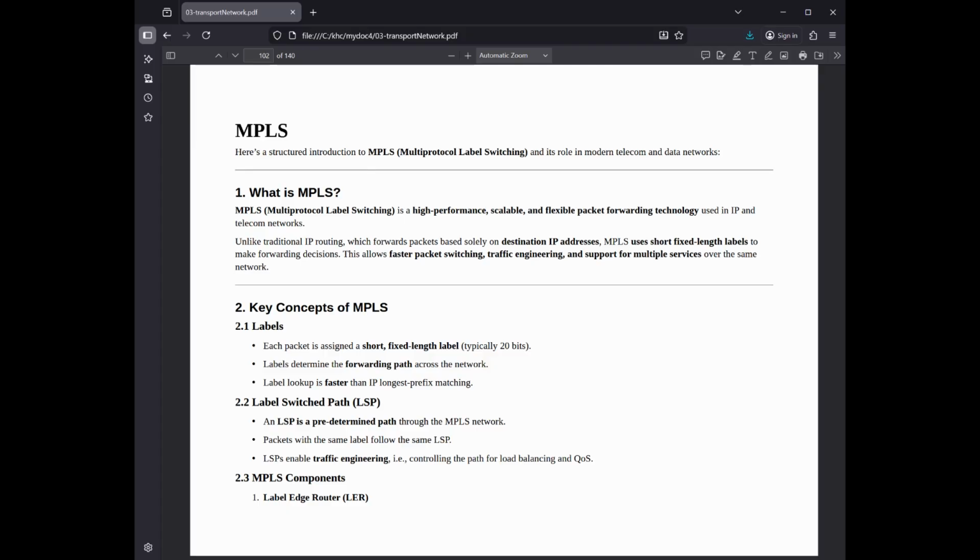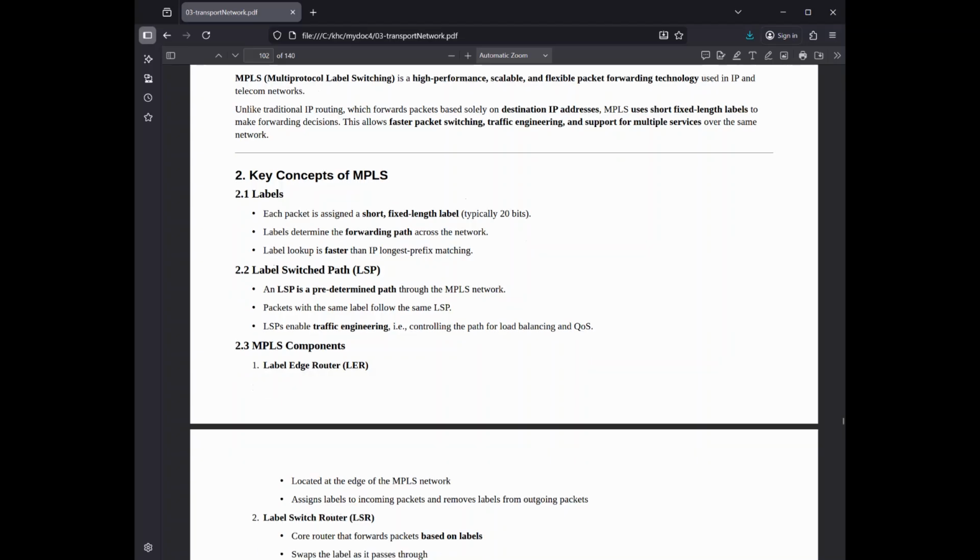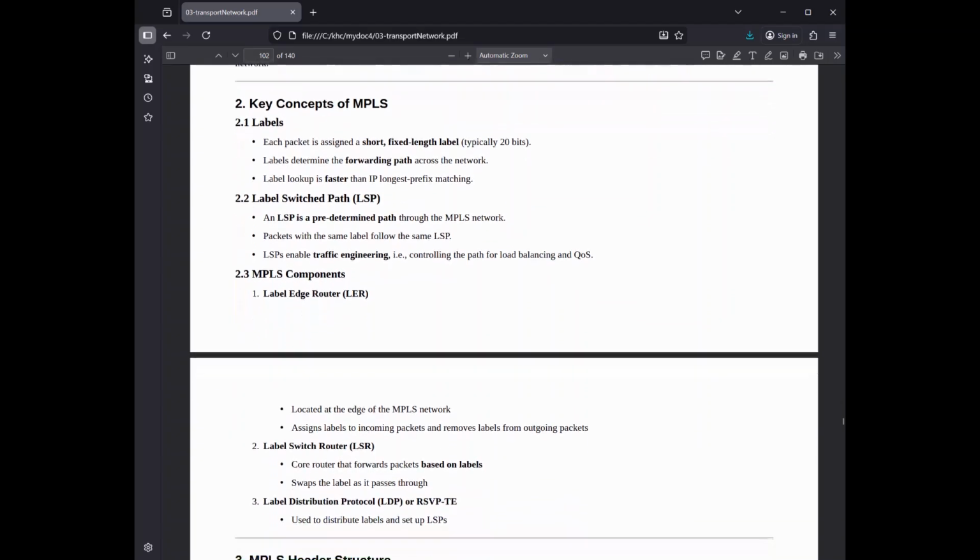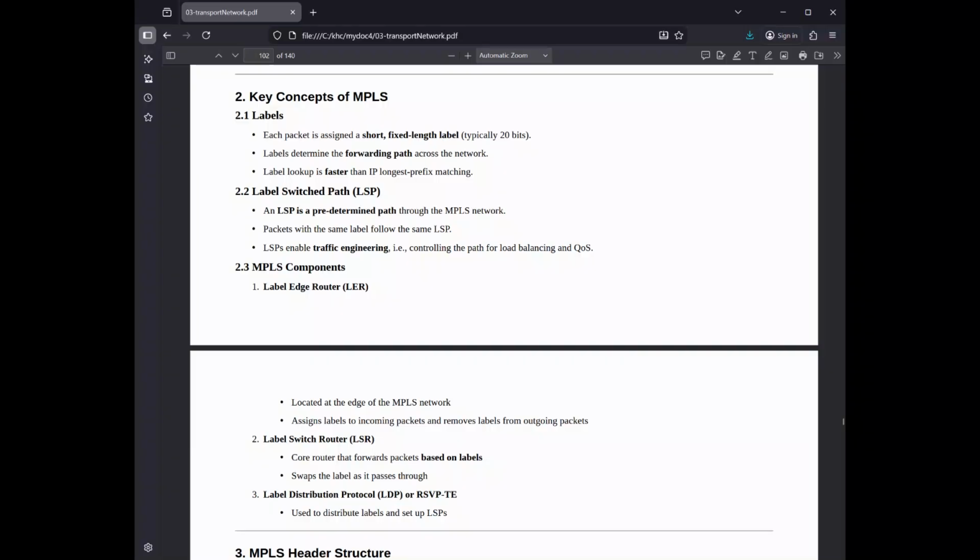Key terminology. LER, Label Edge Router, the entrance and exit of the MPLS network. It adds (pushes) or removes (pops) labels. LSR, Label Switching Router, the core routers that only look at labels, swap them, and forward the packets. LSP, Label Switched Path, the predefined, unidirectional path that a packet takes through the MPLS network. FEC, Forwarding Equivalence Class, a group of packets that are treated the same way. For example, all packets going to a specific IP range get the same label.